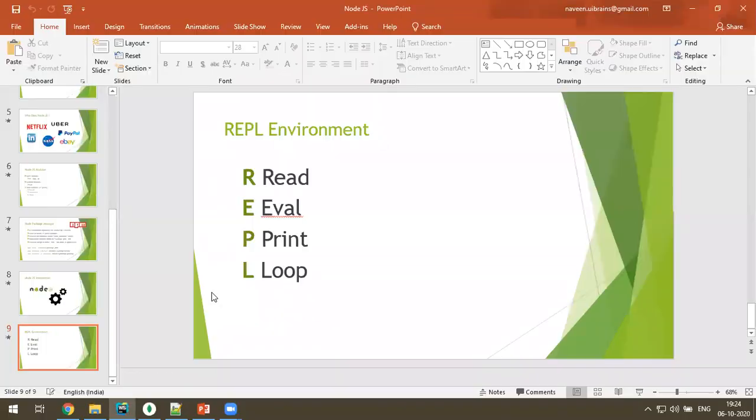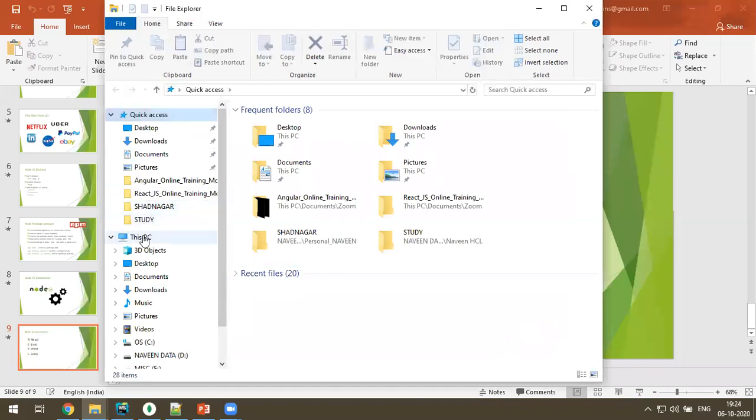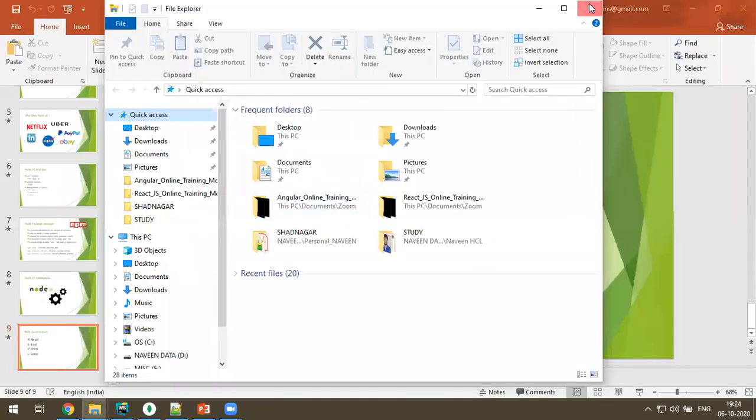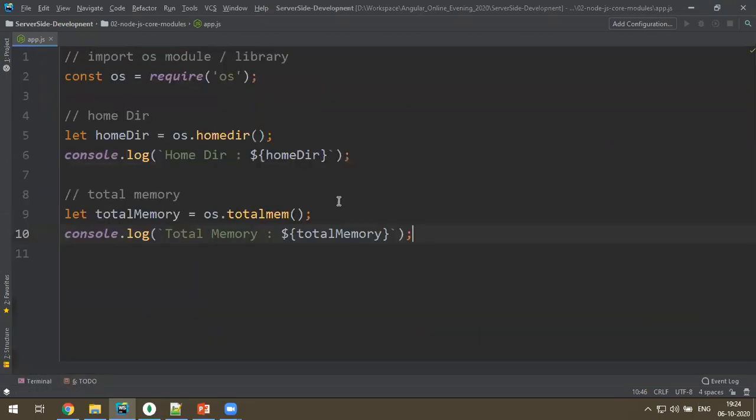Go to PC properties. Yeah, see, it's 12 GB RAM, right? So that has come. Okay, so 12 something is just 12 GB RAM with some bytes.